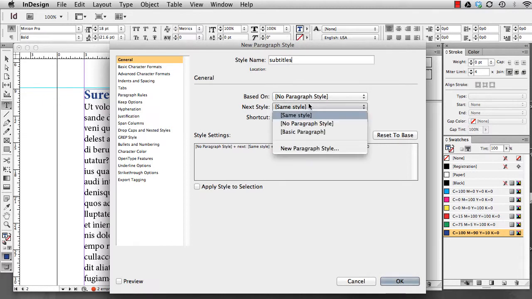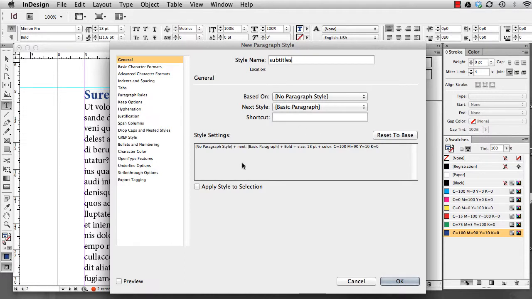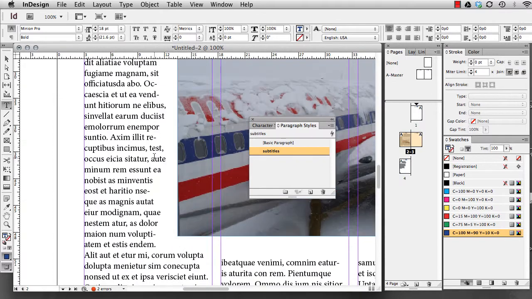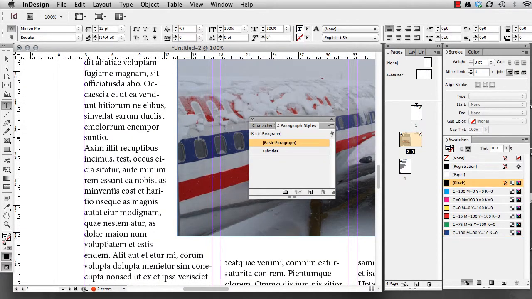Based on no paragraph style, and the following paragraph after this is going to be just a basic paragraph, so the basic body text. Click on Apply Style to Selection, so you can see we've got bold, 18 point font, and a blue color. Click on OK here.